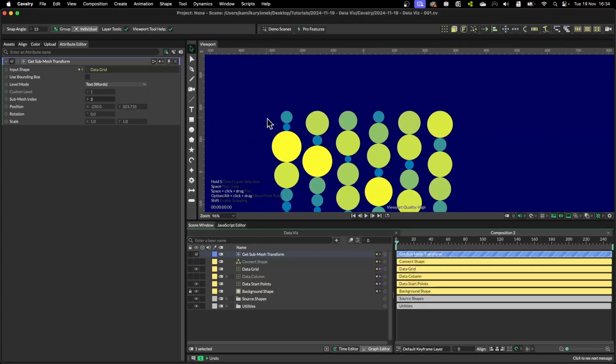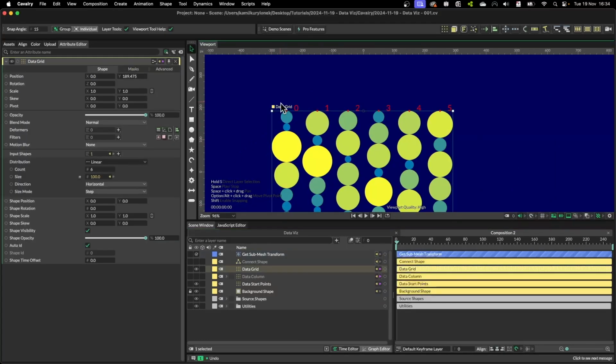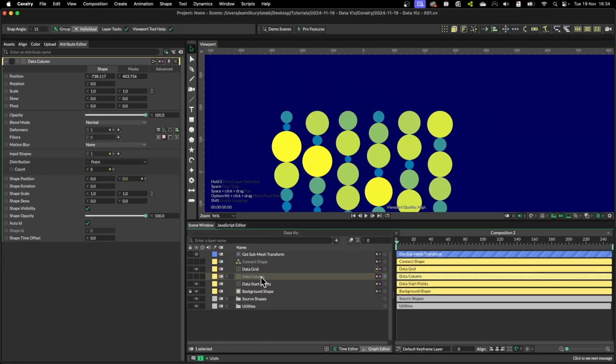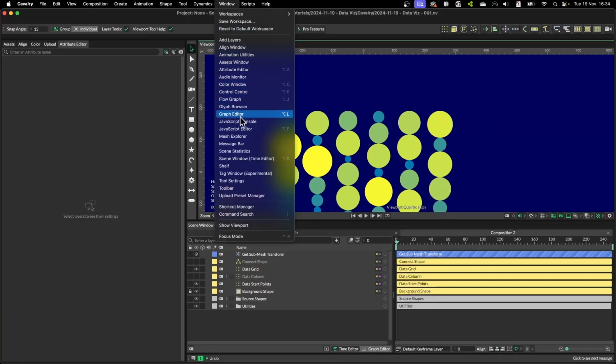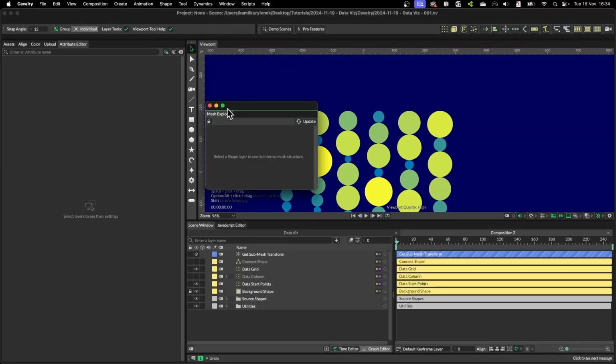This could be a little bit tricky to figure out if you have a complex shape that is created from other shapes. Like in this case, we have a duplicator that creates a shape made of another duplicator itself. In Cavalry, we have something called Mesh Explorer. I'm going to pin it to the side.